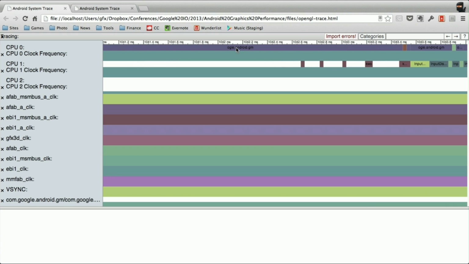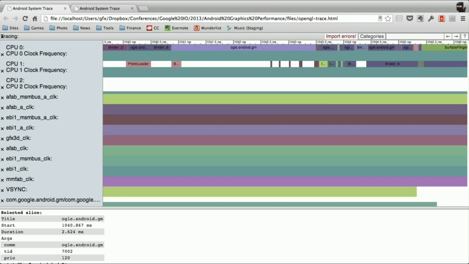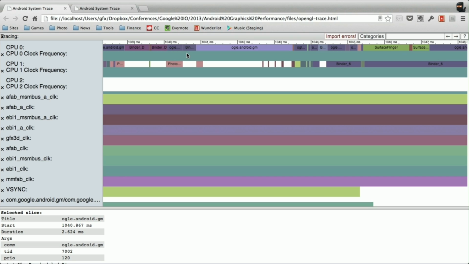If I zoom in all the way, and it might be hard to see, but you can see the name of the process that was scheduled on CPU 0 at that time. So if you're doing a lot of multi-threading in your application, it's a great way to see what exactly is going on. Maybe all your threads are running one after the other because you have a synchronization issue. You can see that in systrace. You can see the frequency of each CPU.